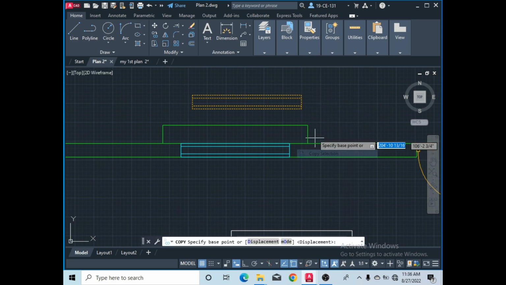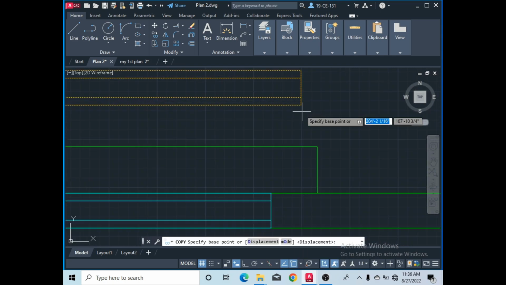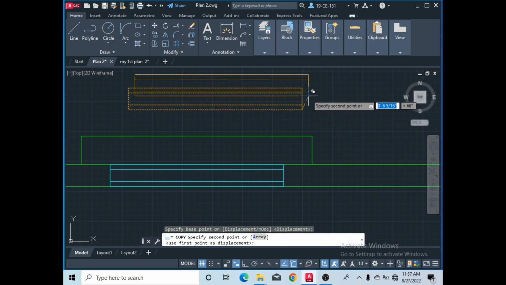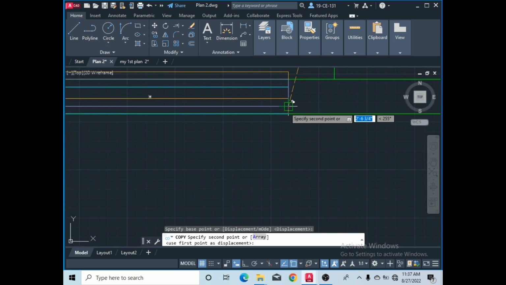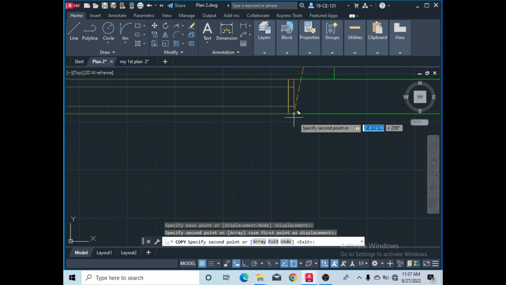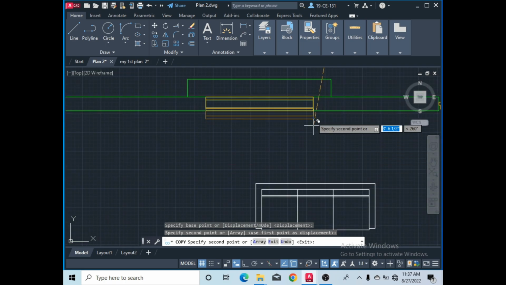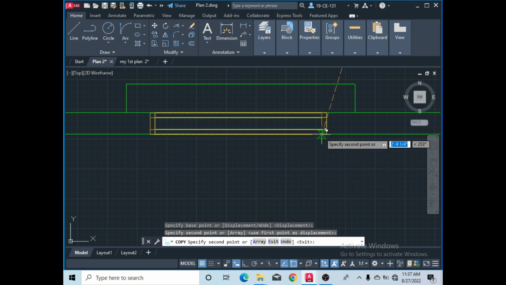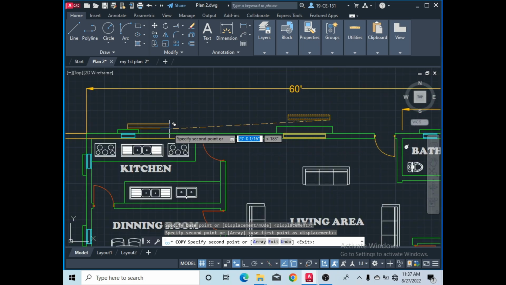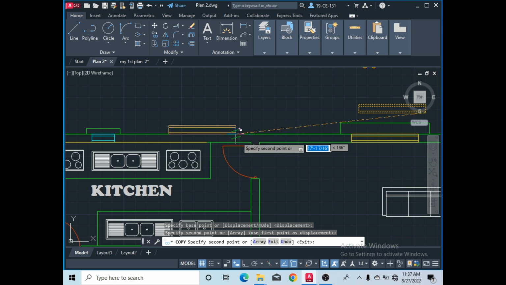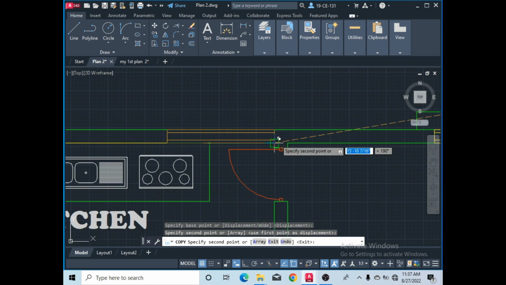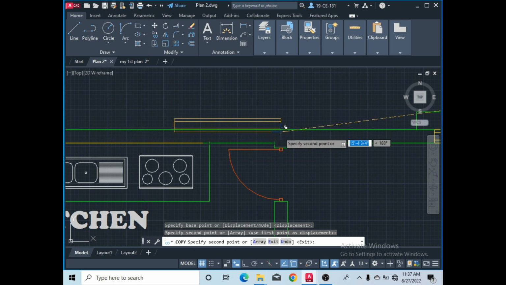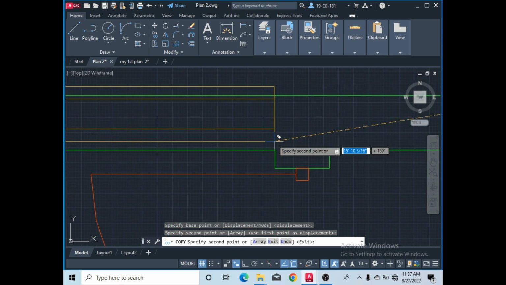Let's copy the selection and specify the base point, you should take from this corner, then put it here on this corner. You know that both of them are the same, and it is fixed at the wall and fixed on this window. Let's say you want to put your window here, 5 feet away from this wall or 3 feet away from this wall, so you would put your window here.